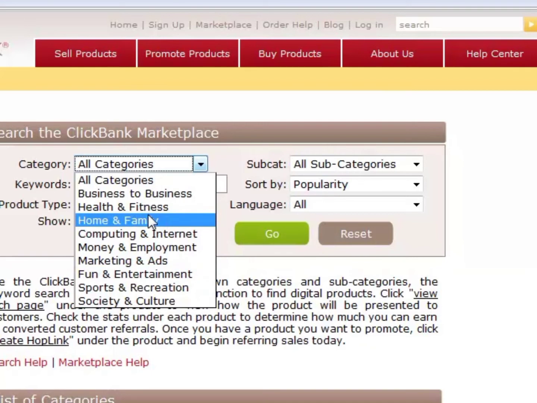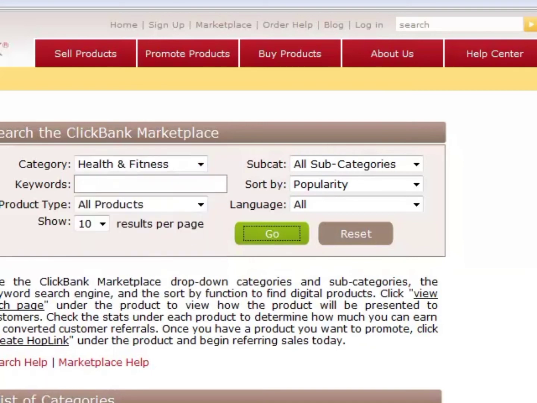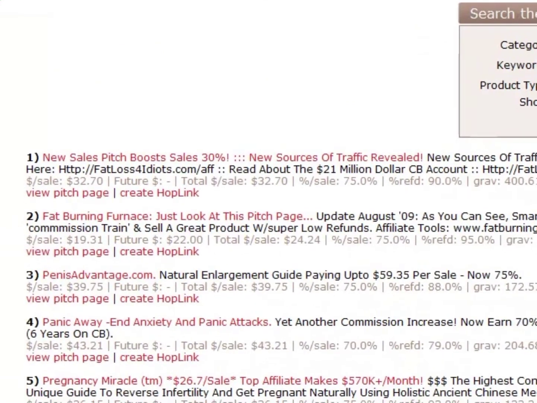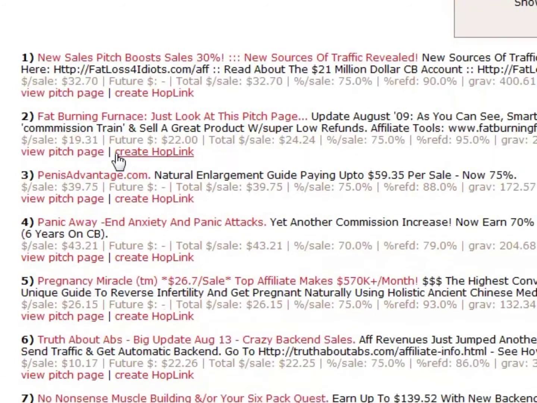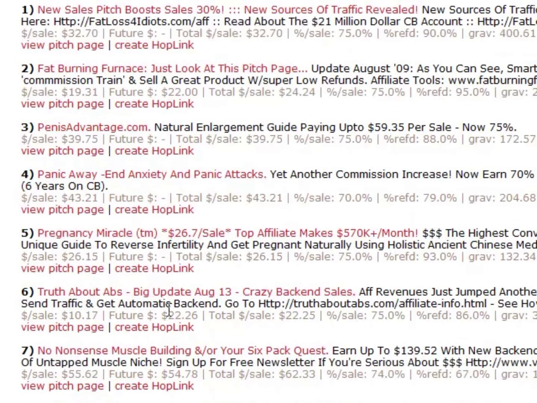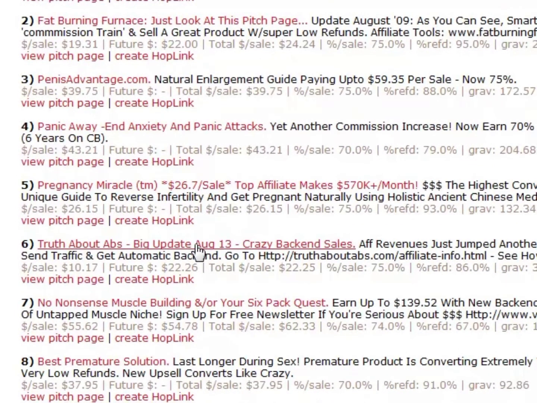So we're just going to go into health and fitness, and we're going to take a look and see what there is. There's always Fat Loss for Idiots, of course. There's always penis problems and stuff like that. Panic Away, that's always all right. Truth About Abs, this is always a good one.